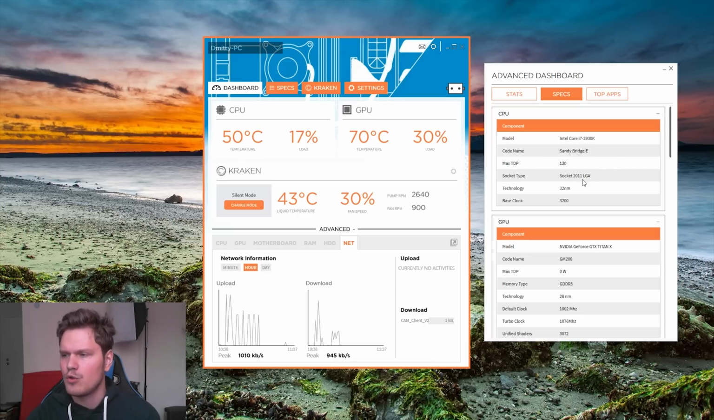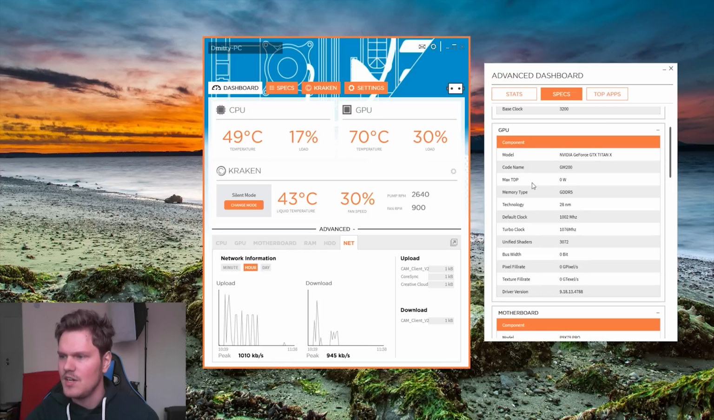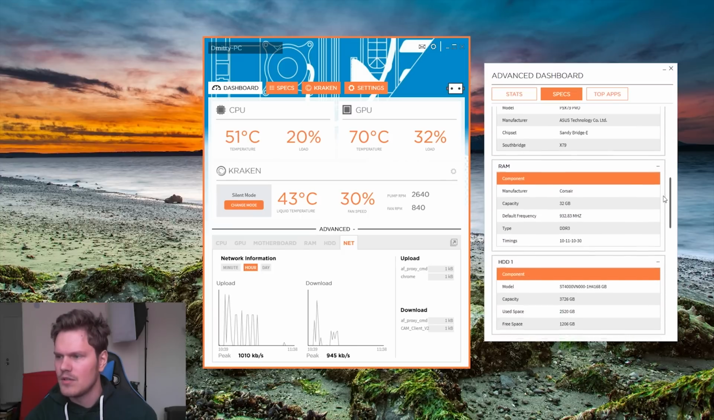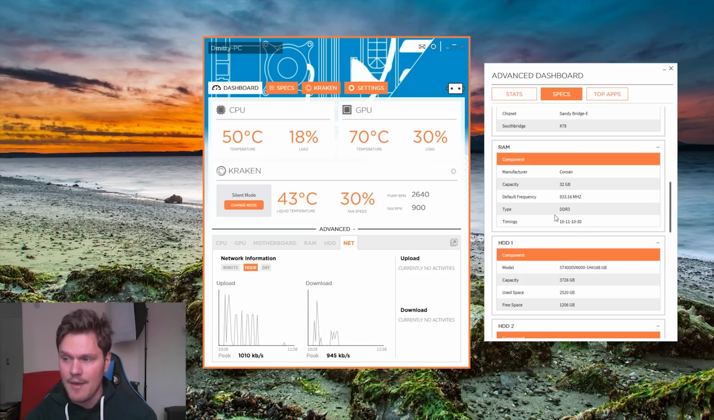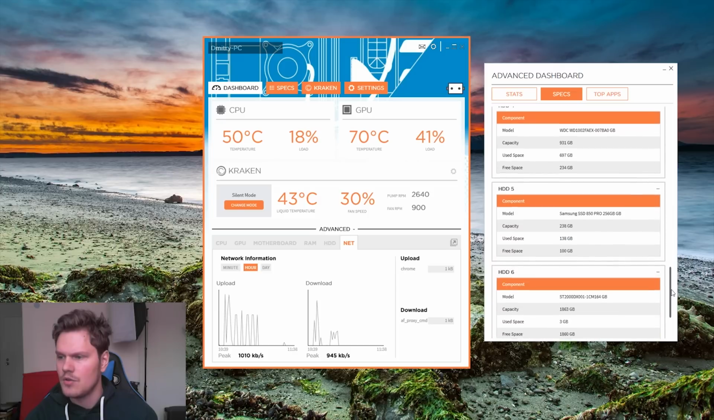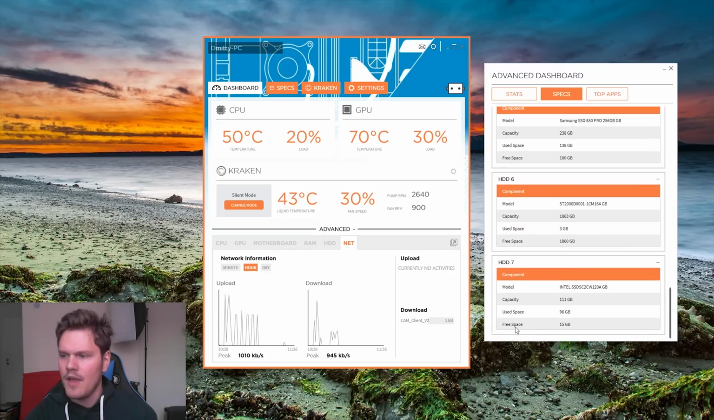One thing NZXT really wanted to bring out is more detailed specifications. And you can see that with this pop-out window in the advanced dashboard, where it's giving you all the information on the CPU, on the GPU. Let's scroll down here. Max TDP is 0 watts. Well, I guess it hasn't really updated the information on the Titan X yet. Motherboard, RAM. It's giving you timings on the RAM now, which was not available in the previous version. Hard drive activity, so HDD, I have 7. Yep. So all of them, and it's giving you free space and used space. Again, kind of pointless as a static statistic.